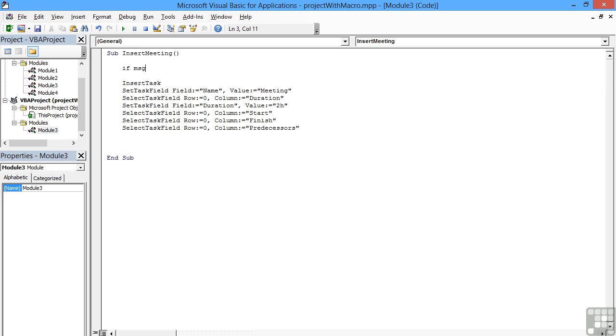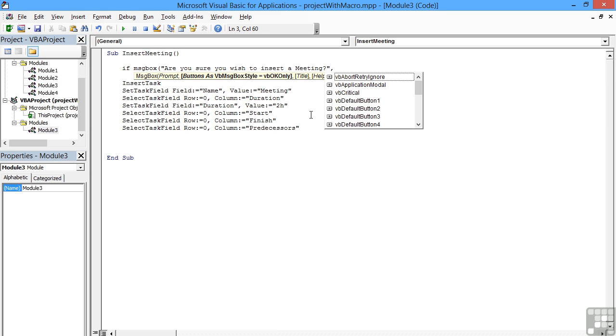If MsgBox, open brackets. Now the MsgBox is a VBA command that creates a dialog box. And in that dialog box, the first part is a prompt. So we're going to be prompted: what text would we like in our prompt? Because it's text, it goes in speech marks. Well, are you sure you wish to insert a meeting? Question mark, close speech marks, comma.